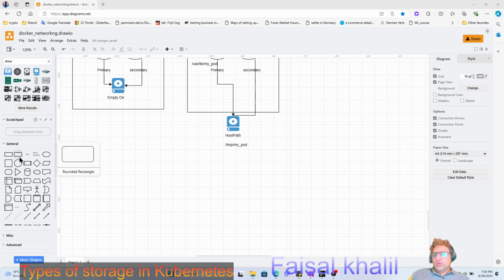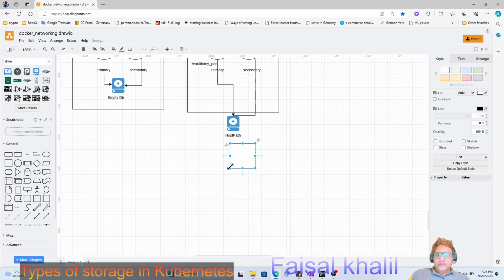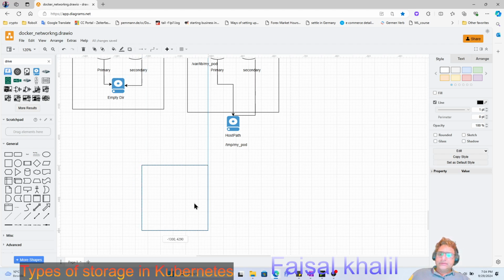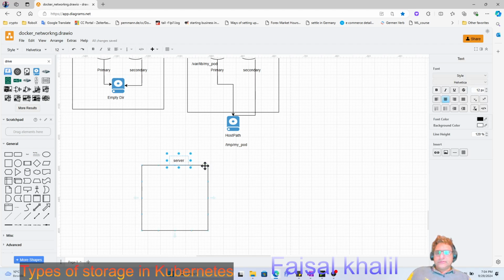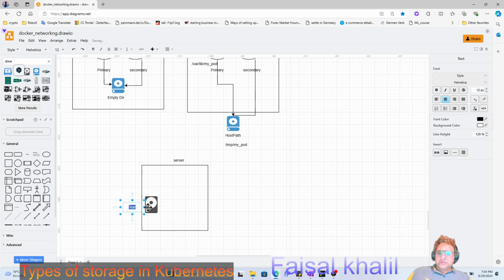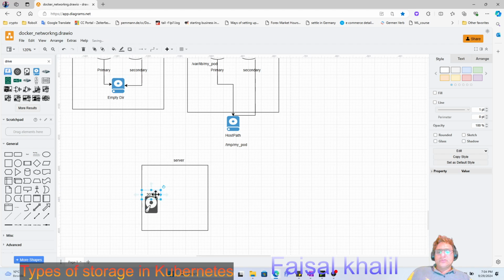Let me just show you one thing here. For example, I have something like this. This is my server, and I name it server here. In this server, I have a hard drive running. It's maybe 30 terabytes, or I don't know, a big drive attached to it.